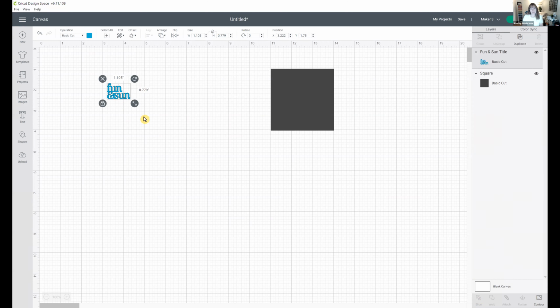Then the second step is sizing your image. So I can just go here and I see that the width is 1.105 by 0.779, and I have it proportion locked. So I'm going to keep the proportion lock on, and I'll change the width to 3 inches, which will automatically change the height. And then I can bring it over onto my square here and make sure it's going to fit how I envision it to go on my tumbler.